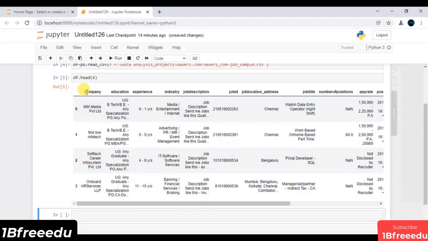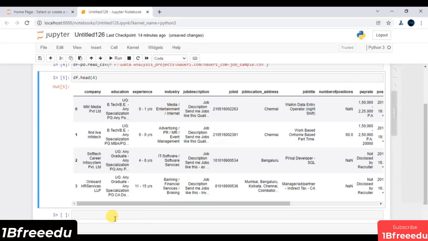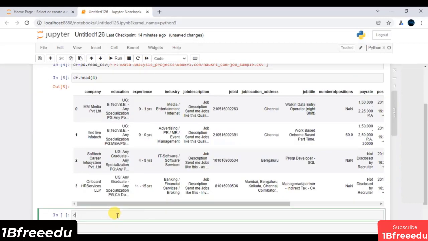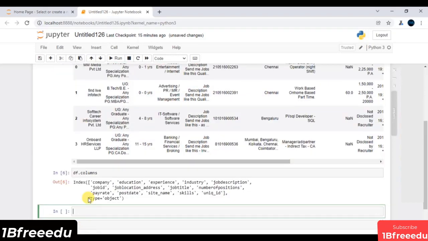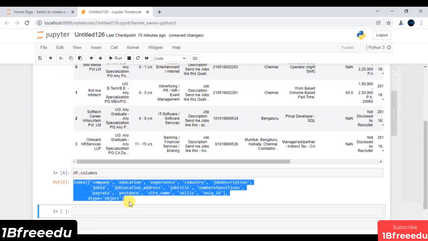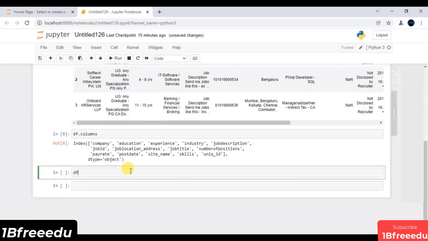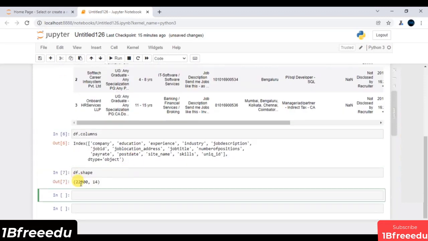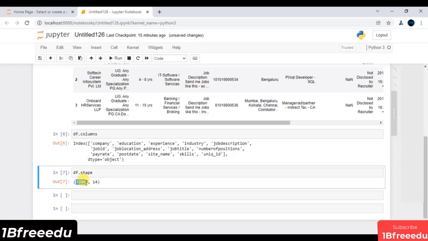Over here, these are all the columns. If I say df.columns, I get the list of the columns in the form of a list or array data structure. If I say df.shape, these are the total number of observations and all the columns: 14 columns having 22k data points that we have.